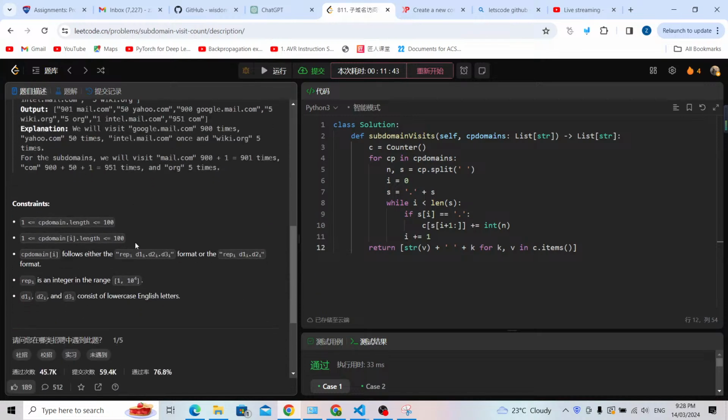Now let's analyze the time complexity. And this is a counter, and this is a cp inside the cp domains, and the cp domains length is 100. So from here, this is the O(n), and then here we didn't take so much time. But from here, this is a while loop. Basically, the while loop is another O(n), because each time i plus 1. But for here, this is just a dictionary. Up to now, it is O(n squared), but we didn't consider the hash table, the counter.